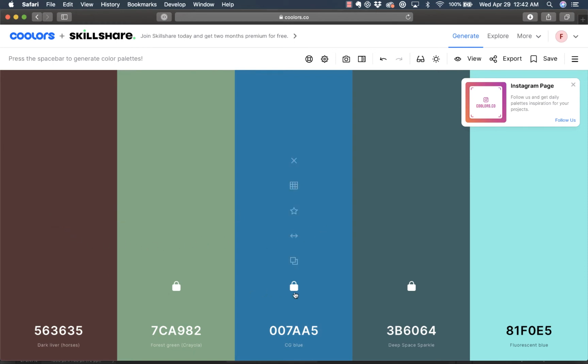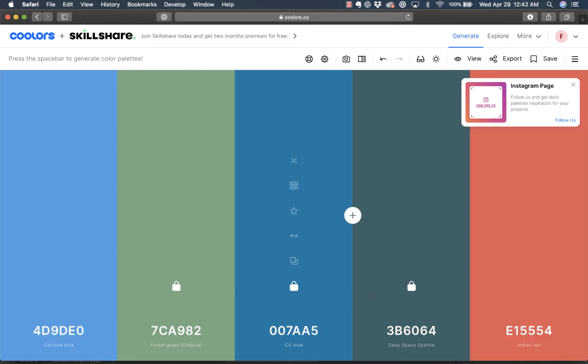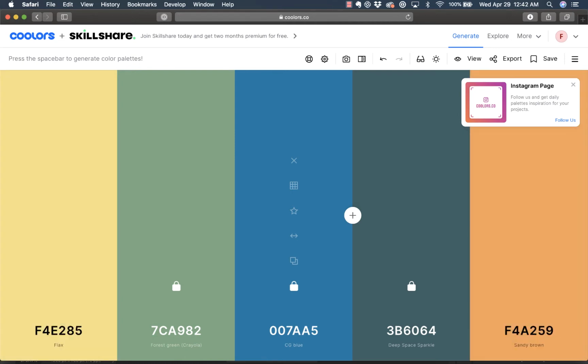And then I've got those three locks. If I hit space again, it's going to keep generating colors until I have all of them locked or I've decided I'm done with it. Once I'm done with it, I can save it. I can save the palette. I can export it. And do different things with it. So that's a really cool way to generate some color palettes.